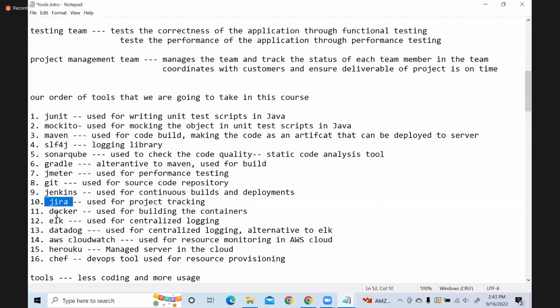Next, Docker. What is Docker? It is used for building containers. Docker is used for containers, and I'll tell you what containers are and all that. Mainly this is used in DevOps and microservices. I will tell you.